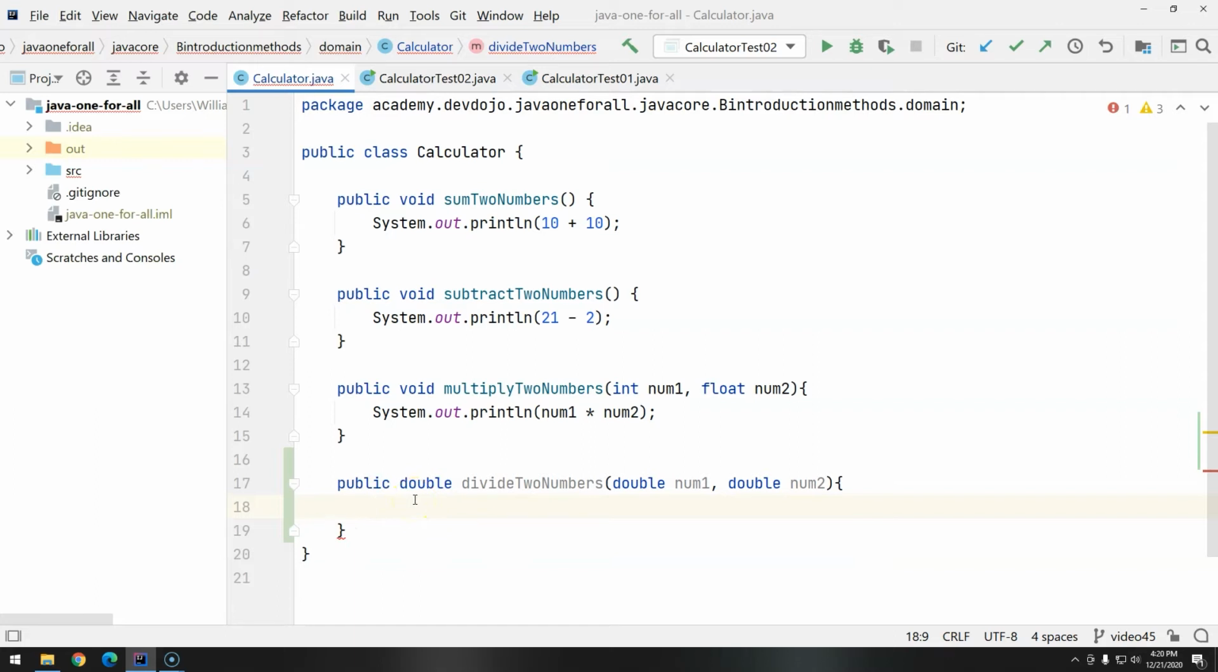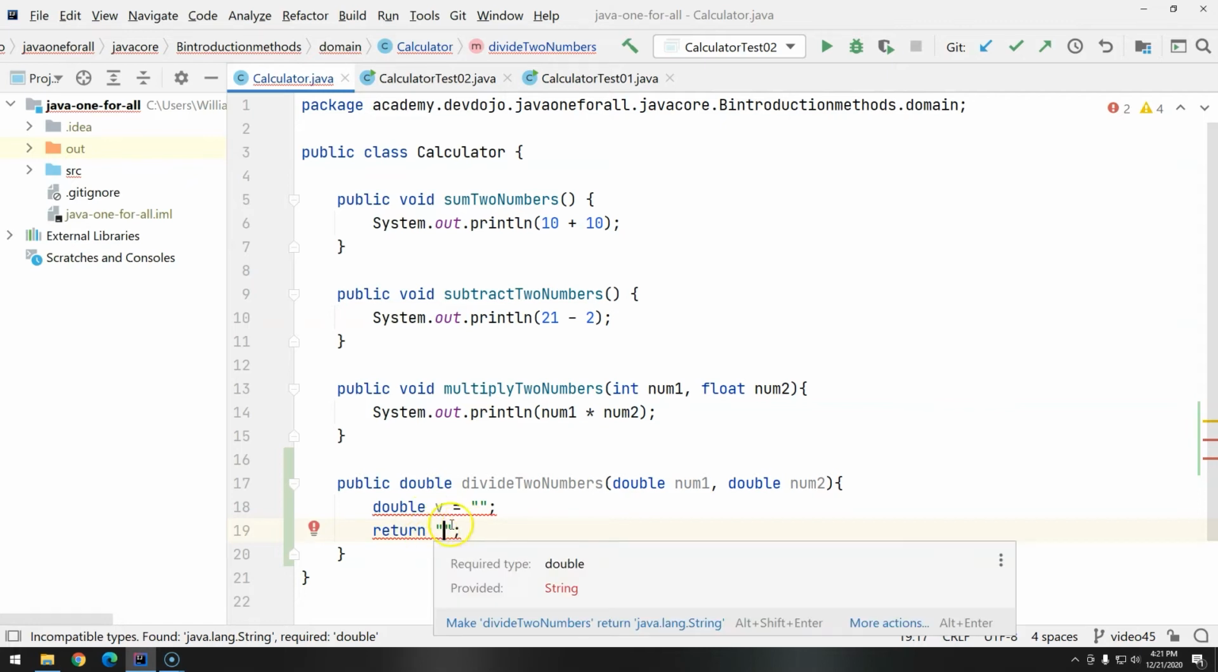Every time we create a method that has a specific return that's not void, we have to say that we are going to return something. And since we are working with doubles, we could return anything that can match a double. So all the rules that we had, for example, for creating a variable: if we have an integer, yes, we can assign it to a double. If we have a float, we can also assign it to a double. Of course, a double we can assign to a double, but I cannot assign a string to a double. So if you try to return a string, you will get an error saying that they are not compatible.